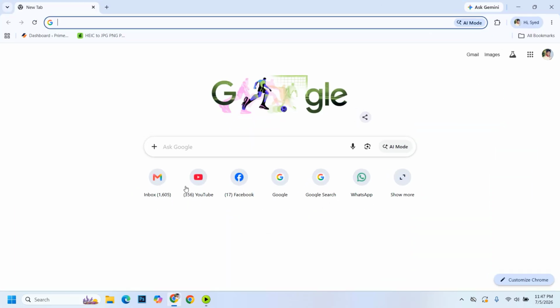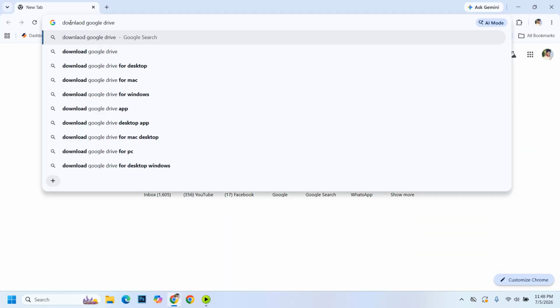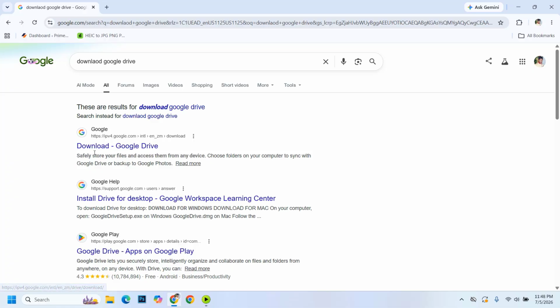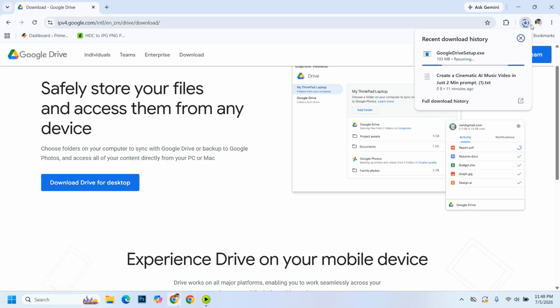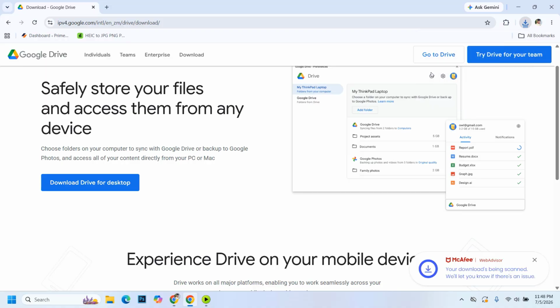First, open your favorite web browser, then type download Google Drive in the search box. Click on download Google Drive from the search results, then click the download Drive for Desktop button. Wait a few moments for the download to begin. Once the download is complete, double-click the setup file.